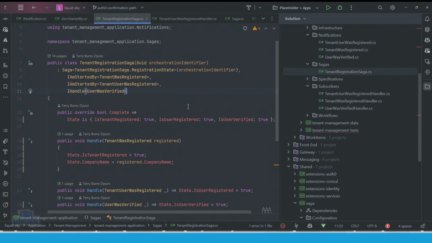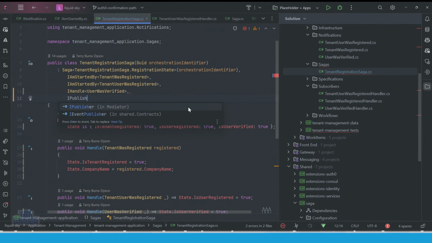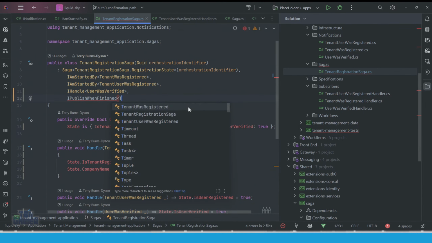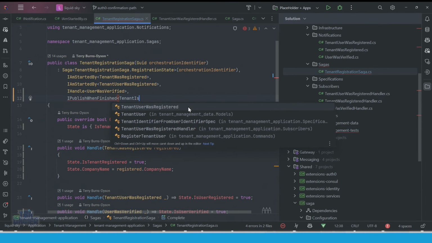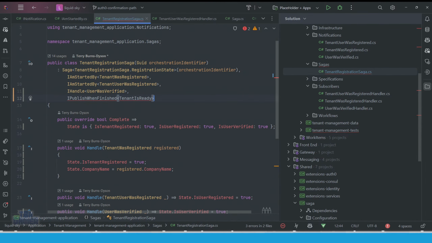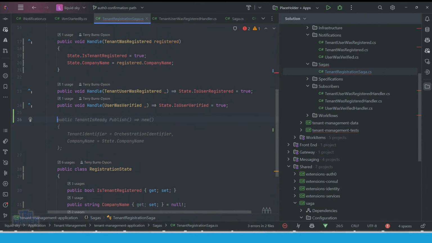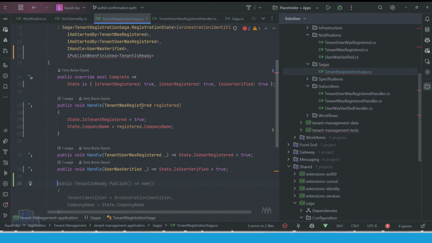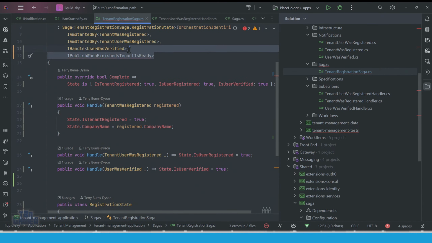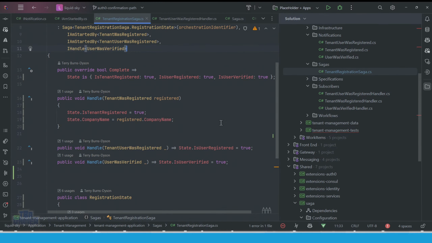And that might be I publish when finished, and this would be tenant is ready, right? And this would give me a method that I could invoke. Nice. So that I could say, okay, this saga publishes when it's complete. Is it complete? Yeah. Okay. Now invoke its publish method, which will give it the message it needs to use.